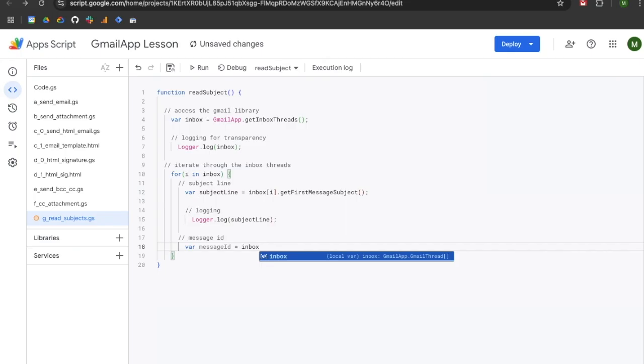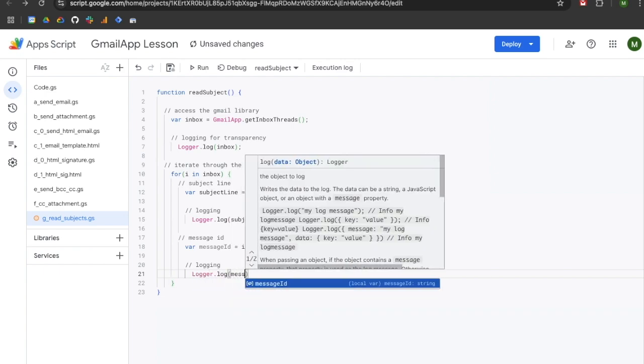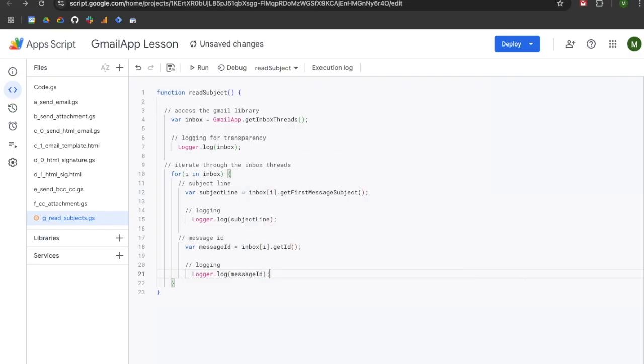In my case, it's inbox. I'm going to use square brackets. Then we're going to reference our iterable variable, which in my case is i. And then we are going to hit the right arrow on the keyboard, do .getId, open up empty parentheses, add a semicolon, hit enter once, enter twice, 2 slashes for a comment, and now we are going to add some logging. We're going to hit enter and tab. We're going to use capital L Logger.log, open up the parentheses, and then we're going to reference whatever our variable is on line 18, which in my case is messageID.